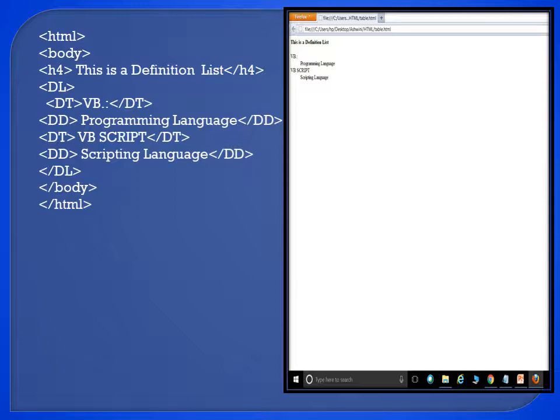Here I want to write the definition of VB. So within the opening and closing of the DT, I put VB. Then closing of the DT. Then next the DD, that is the definition description. Now here you have to define that particular term. So here I am going to write something about VB. I have written that it is a programming language. When you finish writing this explanation, one line, two lines, three lines, then close the DD.